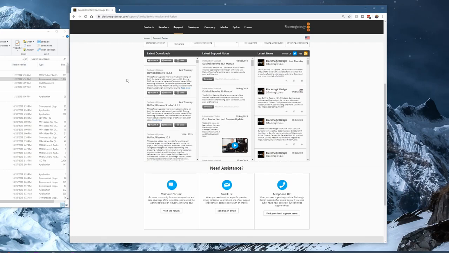Now, there are two versions of DaVinci Resolve, the free version here and the studio version. If you have a studio dongle or if you've got the studio key you can plug in, then you can download the studio version here for your relevant operating system. Otherwise, pull down the free one and give DaVinci Resolve a try.